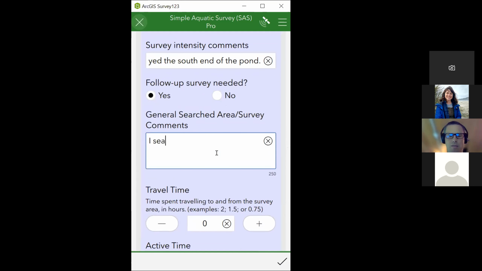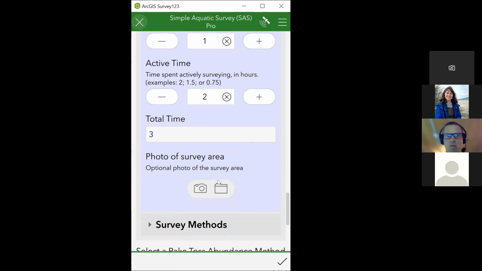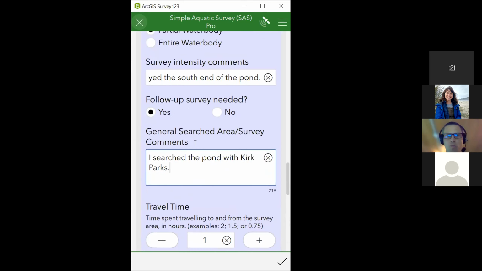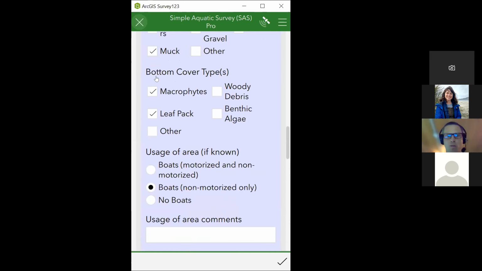I searched the pond with Kirk Parks, who went out with me. So you record the people who went out there. We spent 1 hour traveling and we spent 2 hours actively looking, and you can take a general survey. So that kind of asks that. There's even a section on weather. If you want to record the weather, you can record the weather.